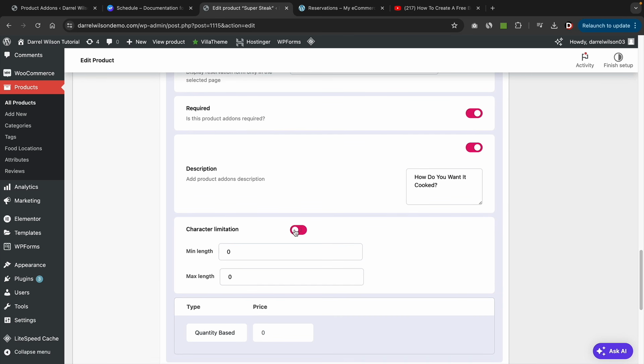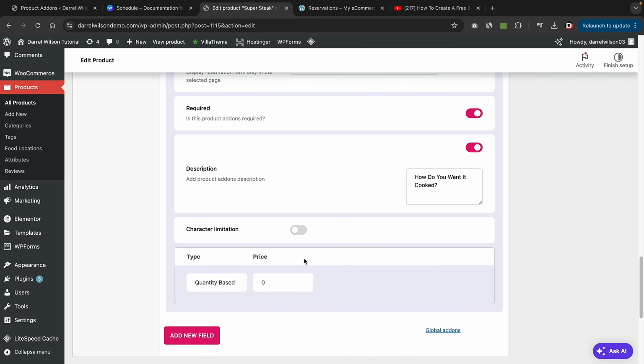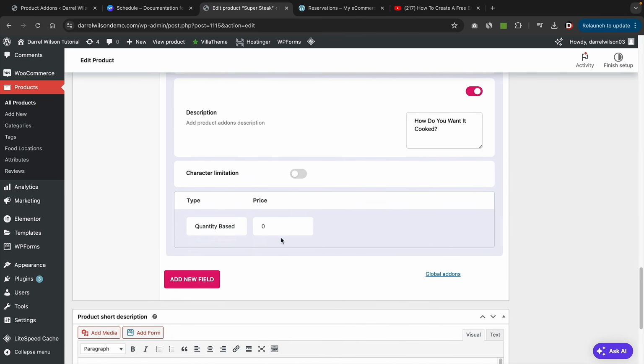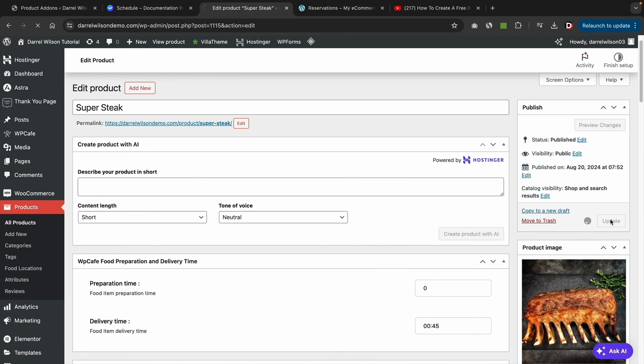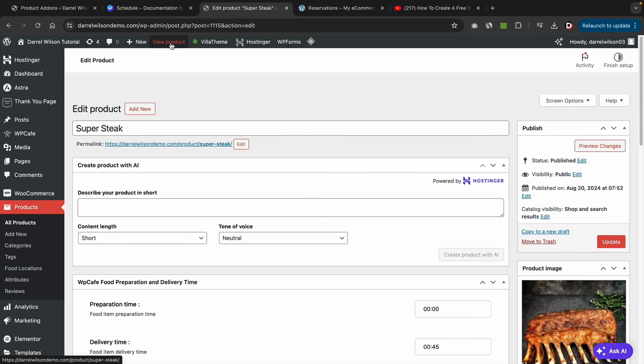Here we have character limitation where you can limit how much they can type, but I'm not gonna limit them, and I'm not gonna charge them for this because obviously we need to know this information and they should not be charged for telling us how they want it cooked, right? So once you set those add-ons, you'll scroll to the top and then click on updates. And then I'll view the product.